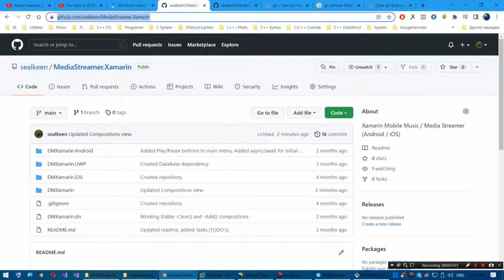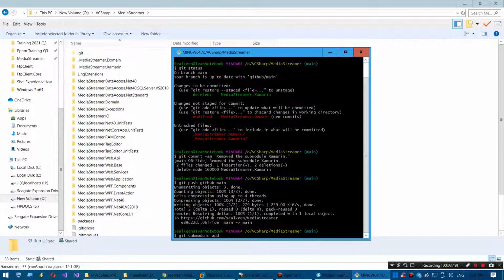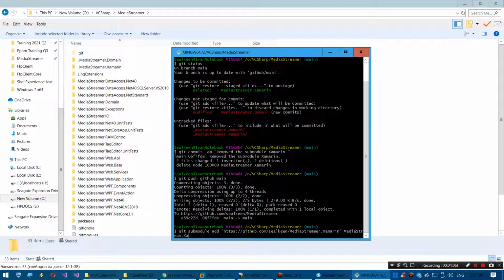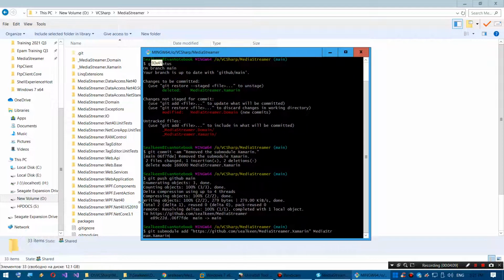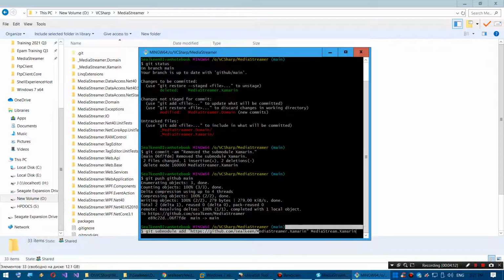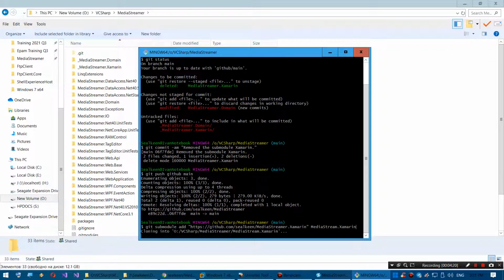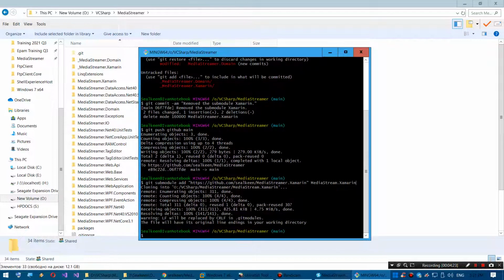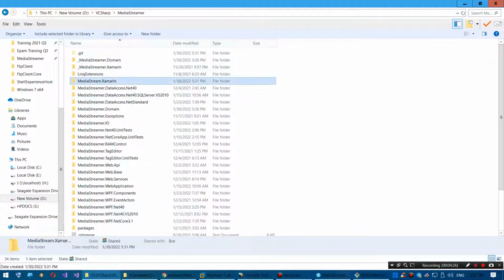So yeah, so now it's a mediastreamer Xamarin, and now I'm adding a new submodule into my main repository. I can also name it whatever I want. Let's say mediastreamer Xamarin, although it's not necessary. You can just apply the command submodule add the remote. Well, let's try it like this. So now when your repository is created, it's now.